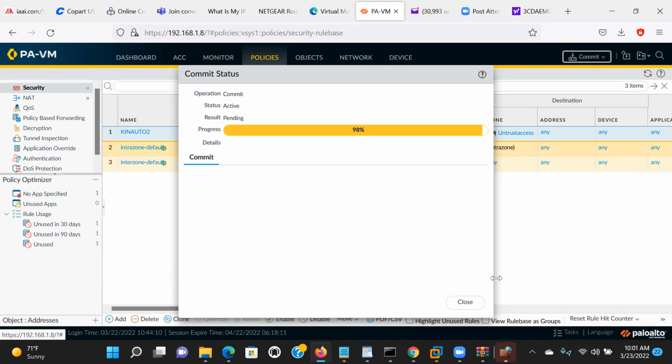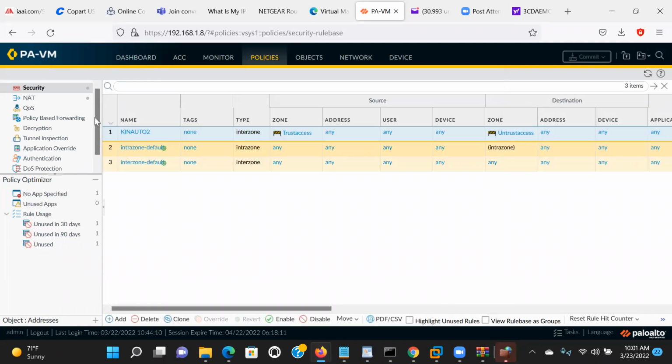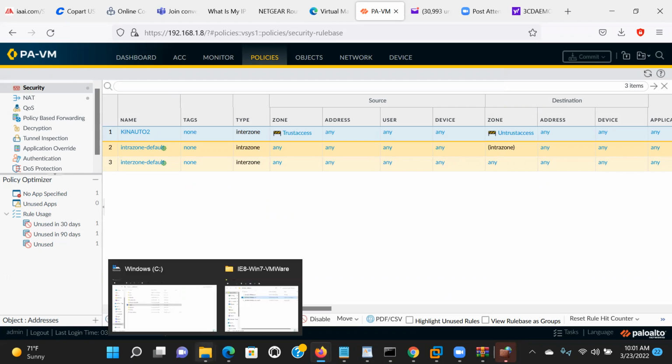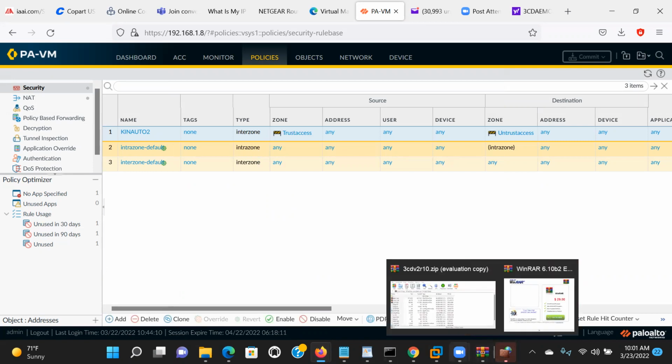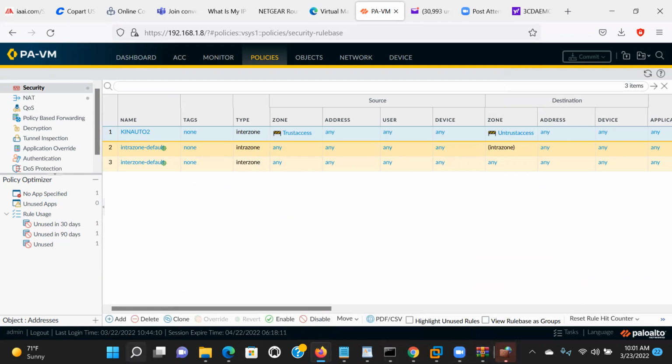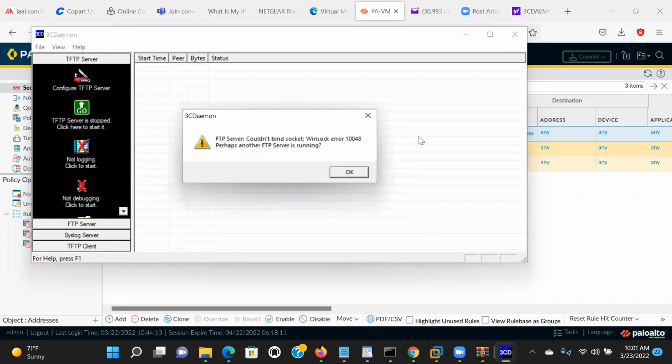What happened? Now close it. Now open the 3CDaemon. Check if there is any information being displayed to you. You close that. Open the 3CDaemon. I think it's running already. It's already running. Close it. You said the error, and then close it. Because it is already running, that's the reason.